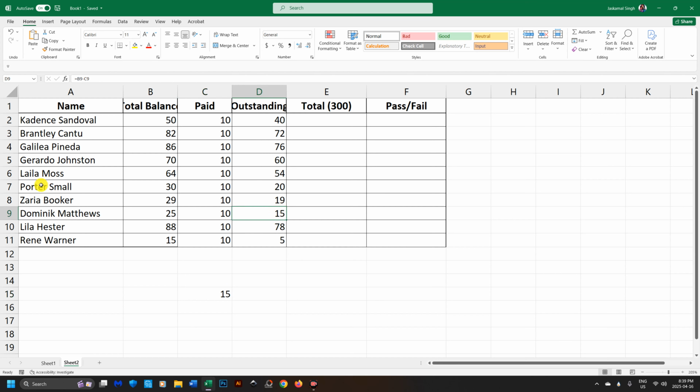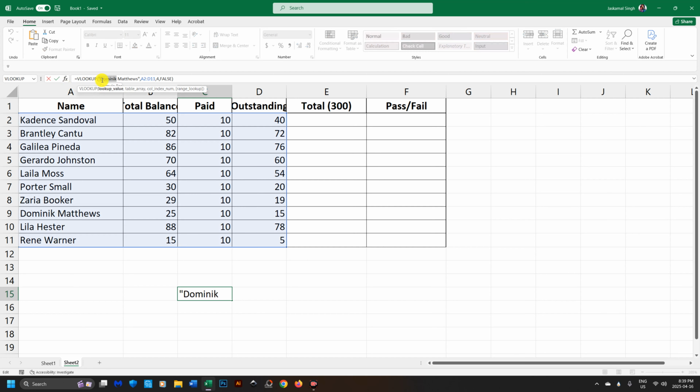So let's do it for Potter as well. Potter Small still owes, so Potter Small still owes $20. Here you go. You have your $20 number here.